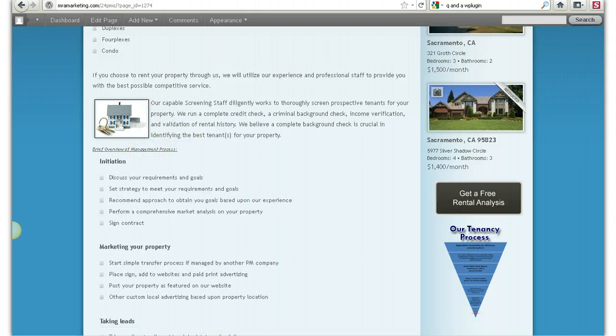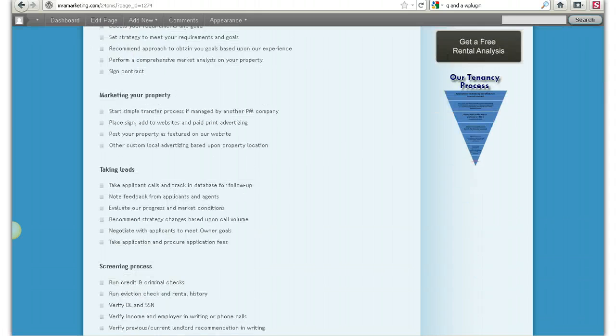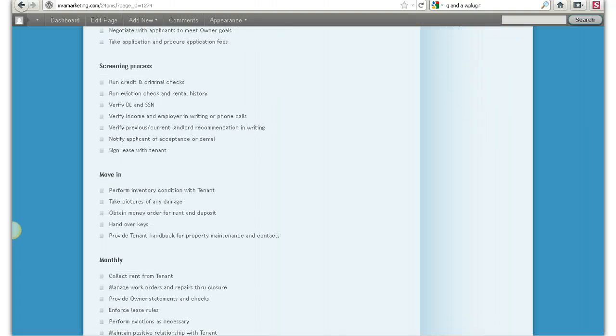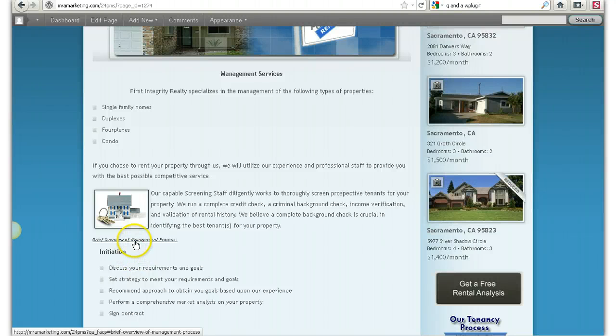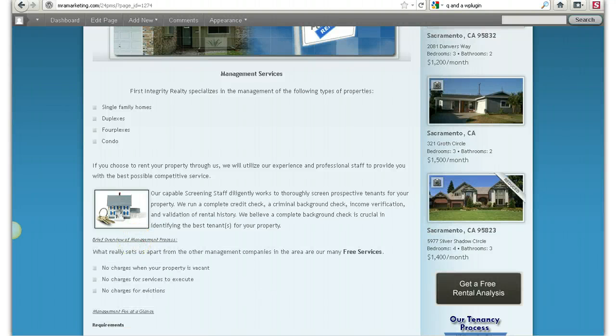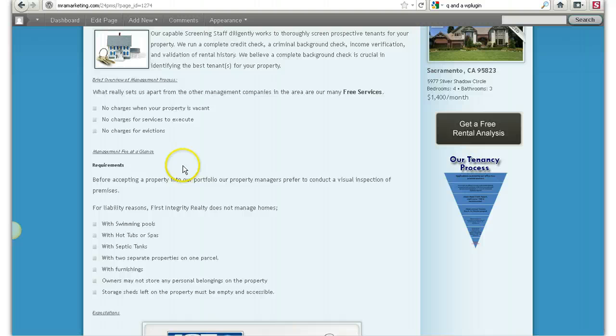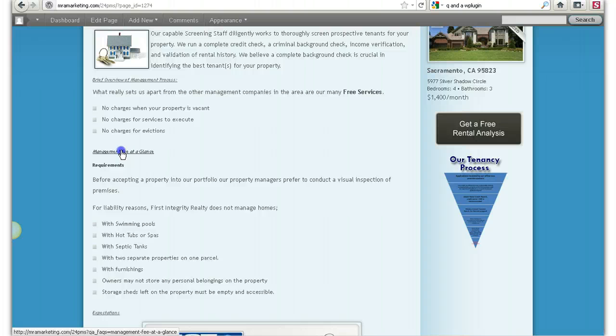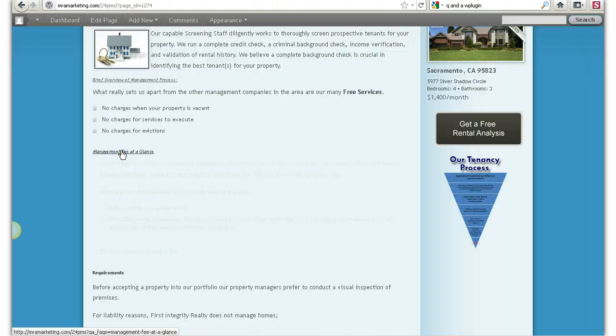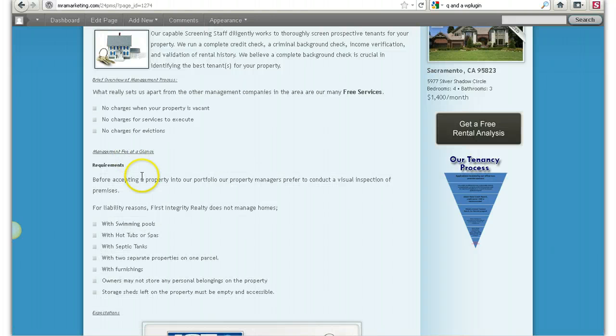If you click on it, you'll see that it'll drop down and list all of your services that you provide for the property owner. Okay, and then you can continue reading throughout the page, and you'll see management fee at a glance. If you click on this, your fee structure will drop down and it'll display your fee structure. Alright, so that's a nice little feature. It keeps the web page nice and clean. And then you have your requirements here as well.